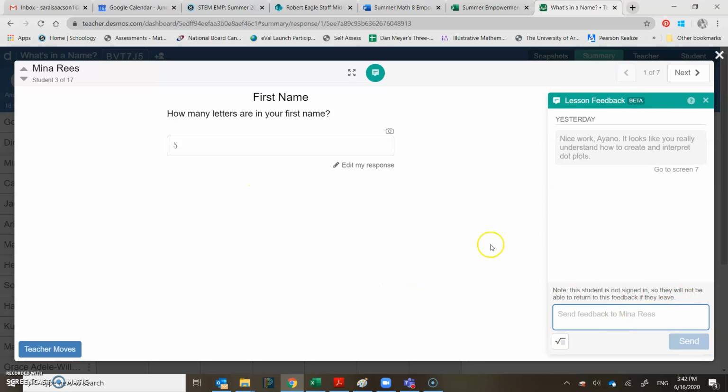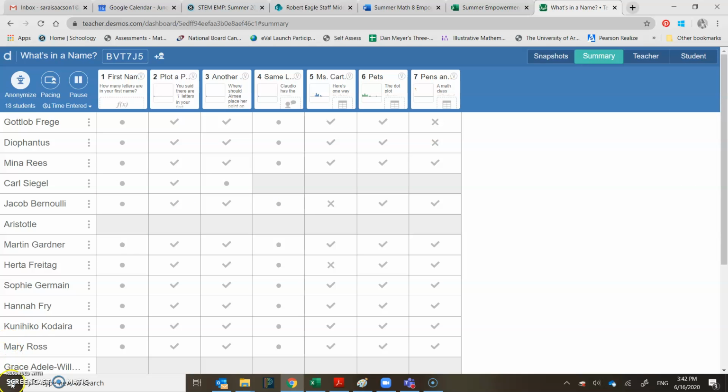signed in, so that might be nice to have them create an account with their Seattle Public Schools email. Okay, that's it.